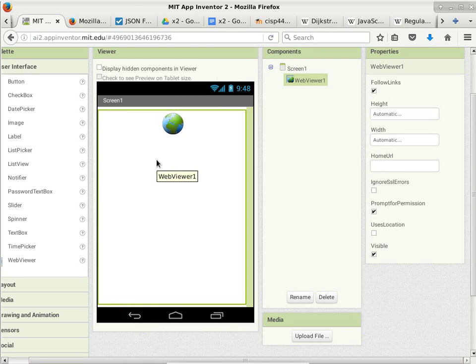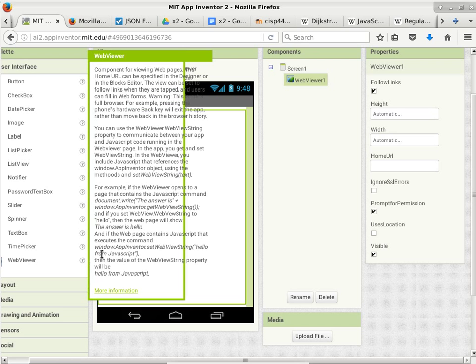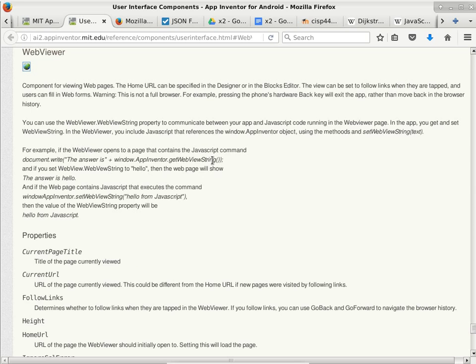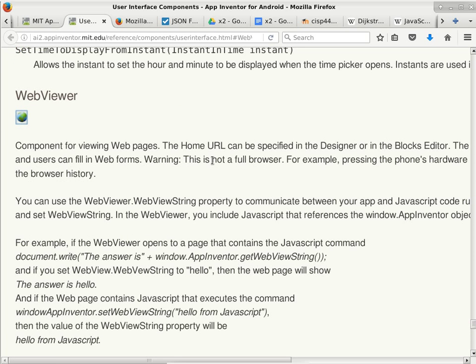Okay. So I'm going to go to the web viewer description here because I want to show you where to find the information. And we're just going to read this a little bit. I'm not going to read the entire thing, but there is something here that is useful.